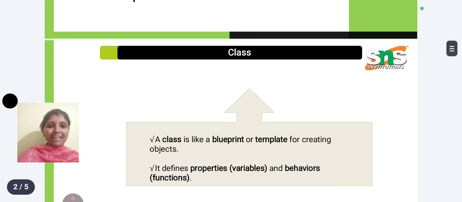Class, simply, we call it a blueprint or the template for creating an object. For example, let us discuss a class, a classroom, or the general common thing we consider as a class. It defines the properties as well as the behavior. If suppose fruits we consider as a class, in that we have some subdivisions, right? So that we are going to consider as objects. In this way we have to implement the class and object in order to develop real life projects.